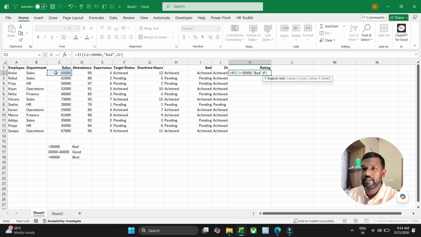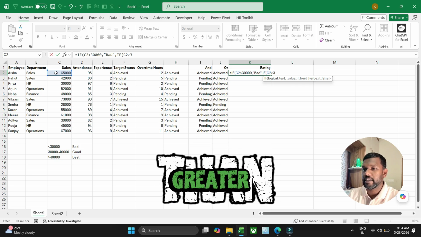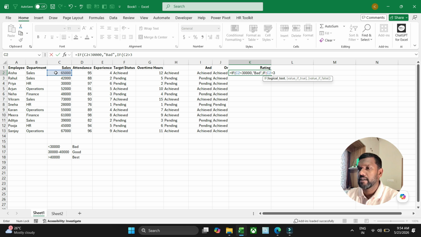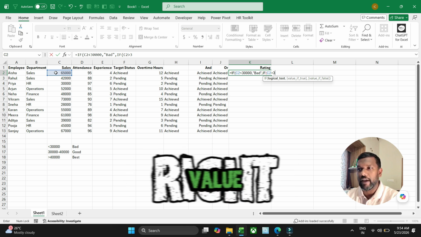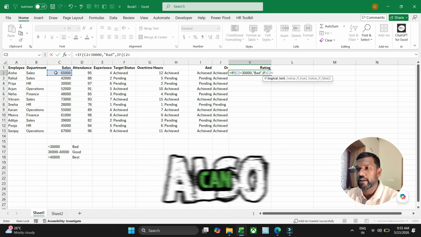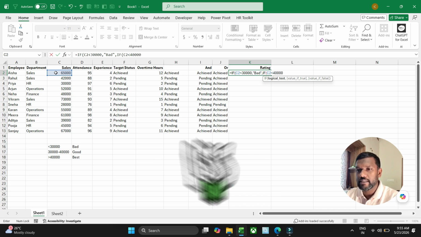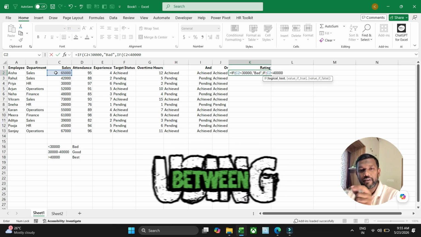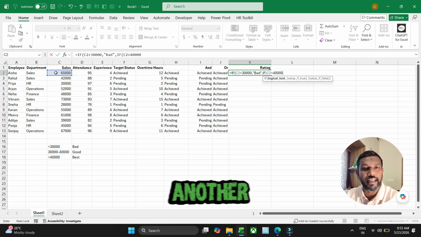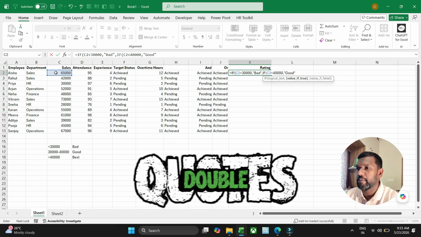So I wrote another if, so I have to write another logical test. If this is what I want it to be greater than, right, I want it to be between a certain value, right? So what should it be? I can write an and condition here, or I can also say if it is, let's say, less than what, I'm going to write less than 40,000. Okay, so one is I can write in between using the and condition, but I don't want to put another and here, so I'm just checking if it is less than 40,000. Then what, comma, in double quotes, good.